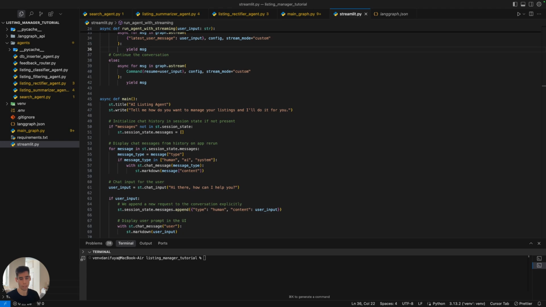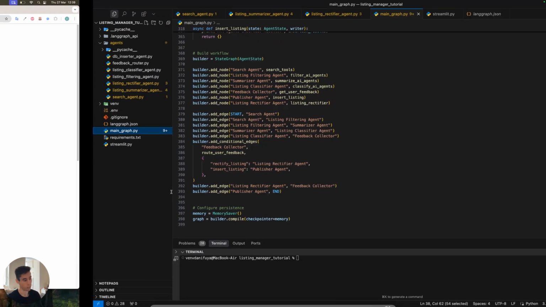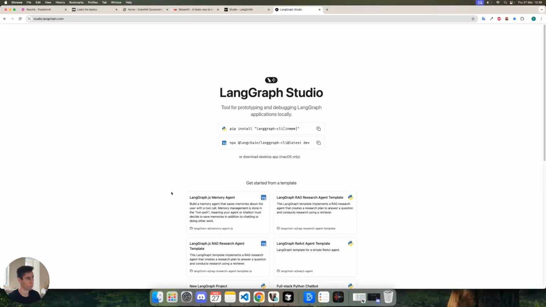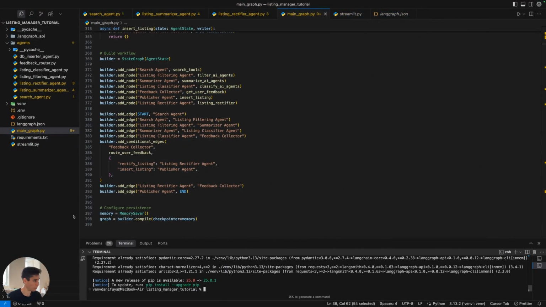So now before running the agent, I want to show you how the graph looks. And to do that, we are going to use a tool called LangGraph Studio that allows you to visualize the graph that you have built here. Actually, it's the tool I'm using all the time to show you the graph. I'm going to show you how to run LangGraph Studio because it's quite useful. First of all, go to LangGraph Studio and install this package. I already had it installed.